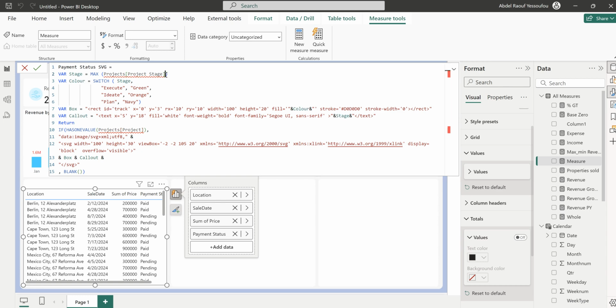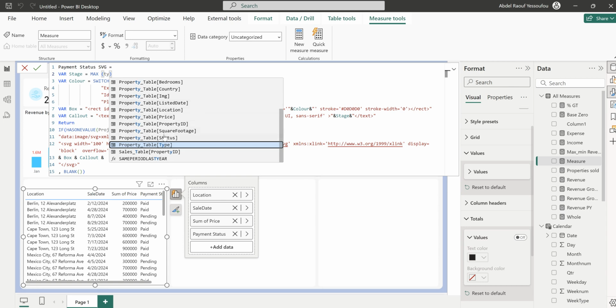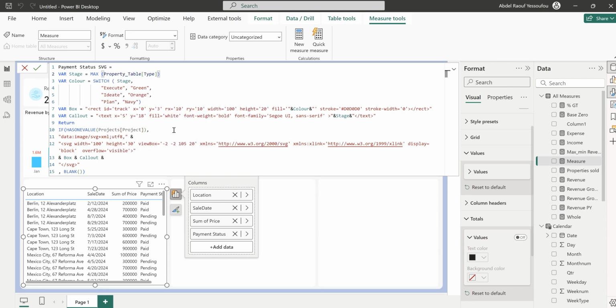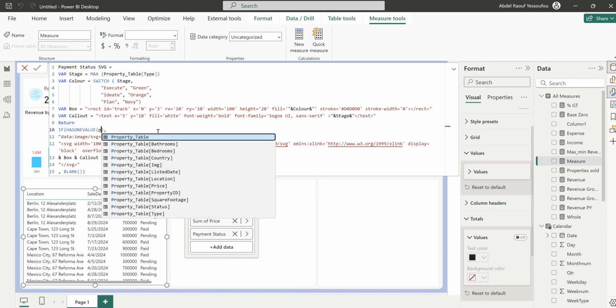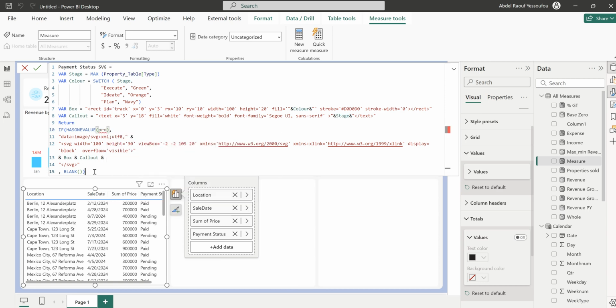So here, this is going to be type, property type. Here, we may not need this, but let me just put it. Okay, we may not need this. Let me take it out.